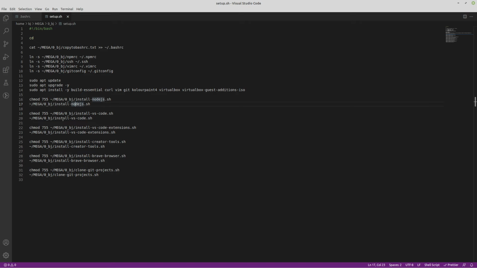So there's Node.js, VS Code extensions. Creator tools are things like OBS, Audacity, just things that I use for creating, like, say, this video. And then I use the Brave browser, which is based on Chromium, so it's a Google Chrome-like browser, but it's got more security stuff in it.